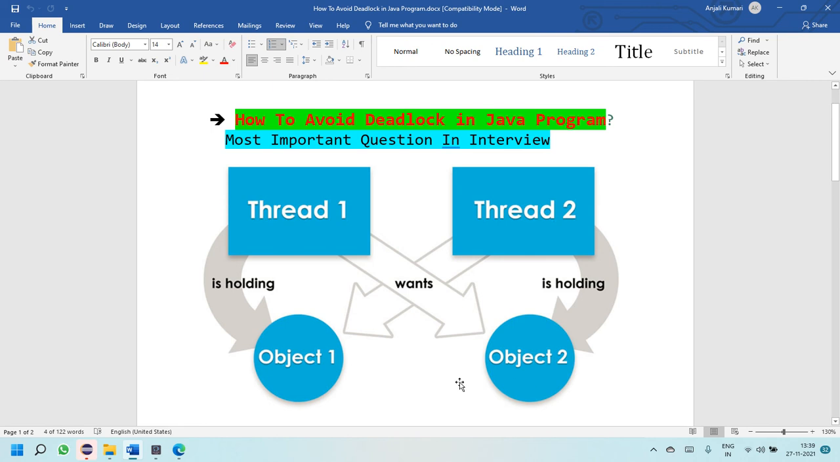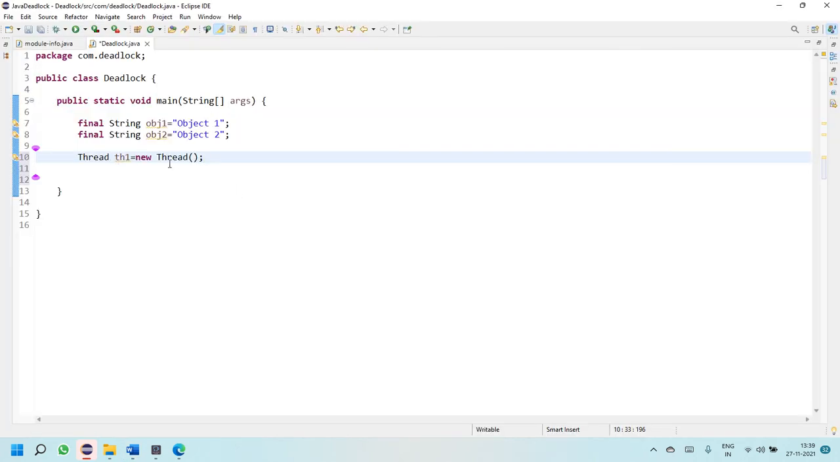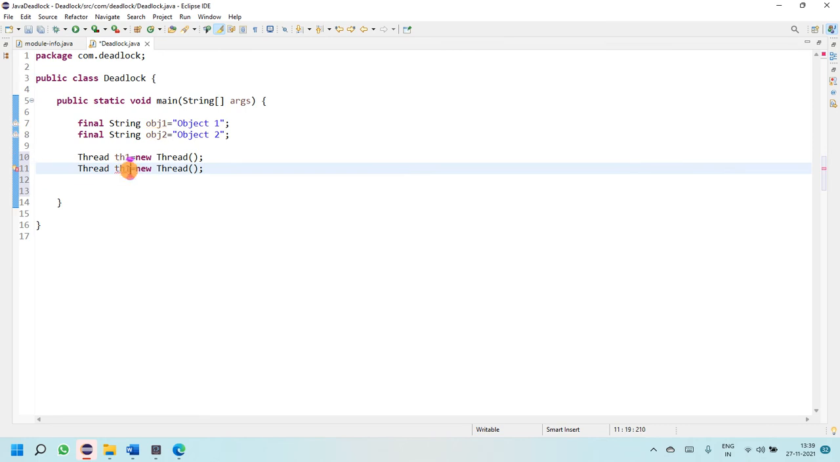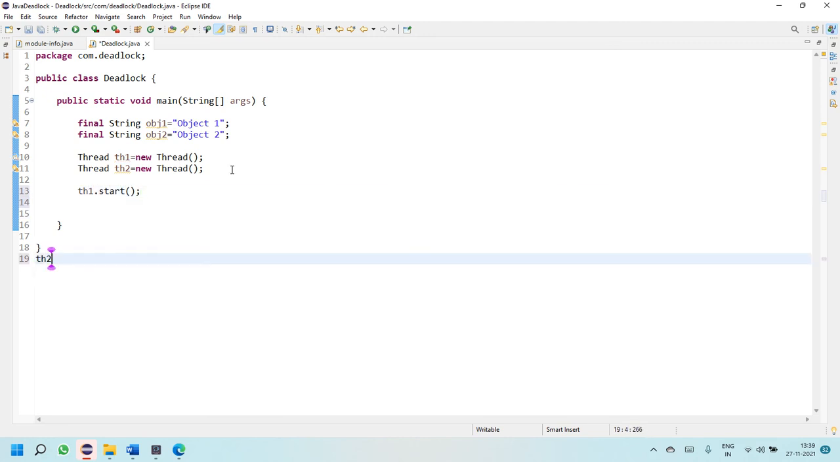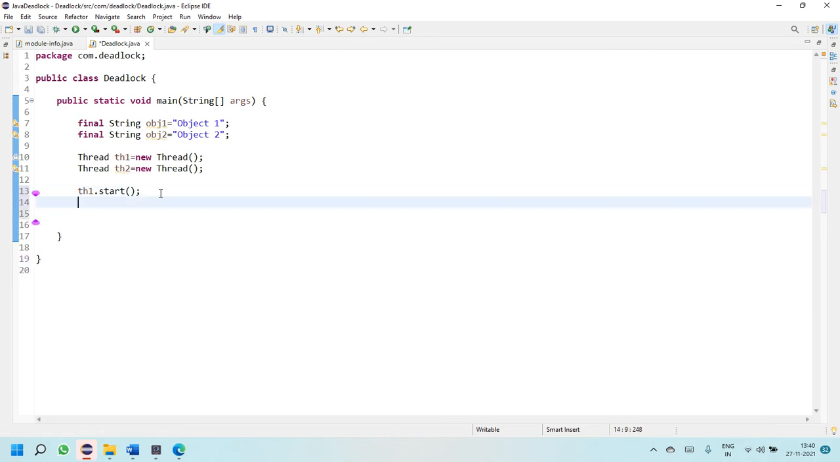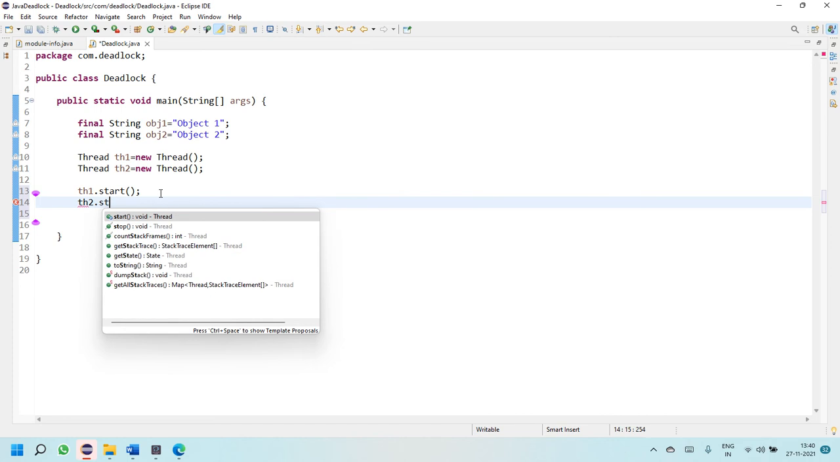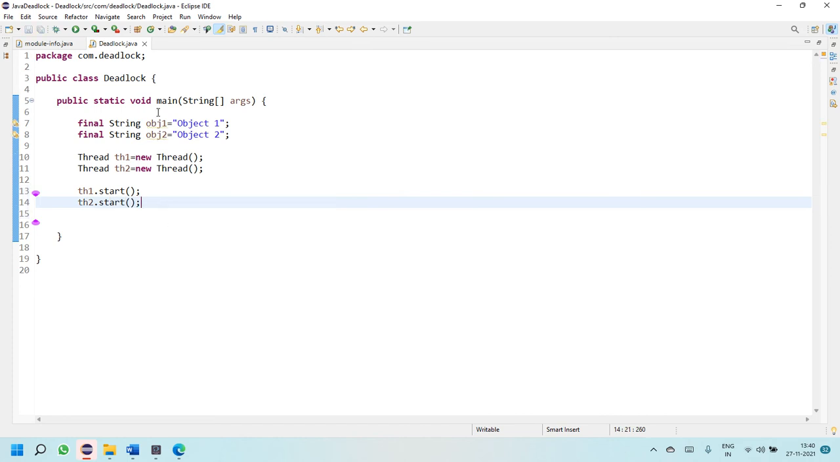This one I have already created as a variable. This one I am going to create an object for thread. So this is thread 1 and this is thread 2. After that, we will call thread 1 dot start, and after that thread 2 dot start. If you see, it will not give any kind of output because we are not giving any print statement in System.out.println.